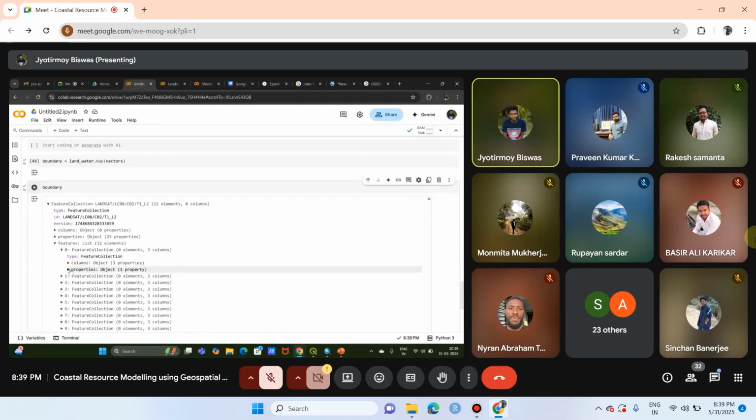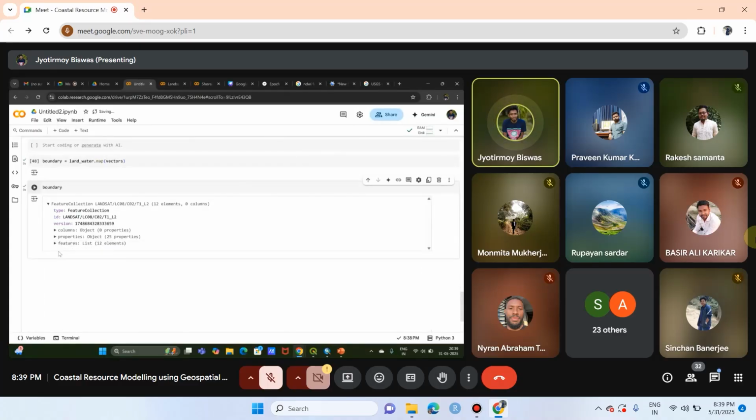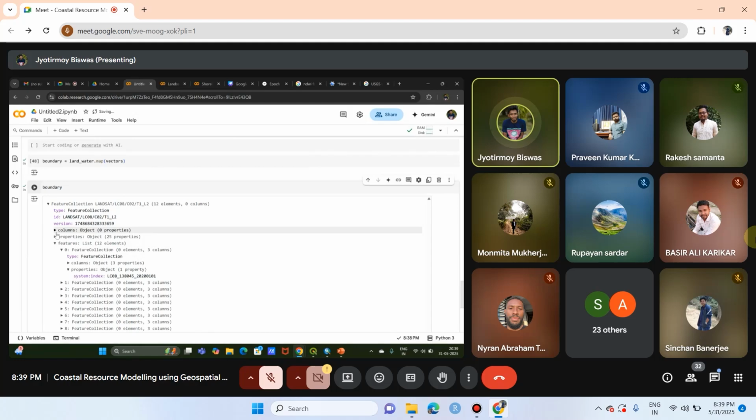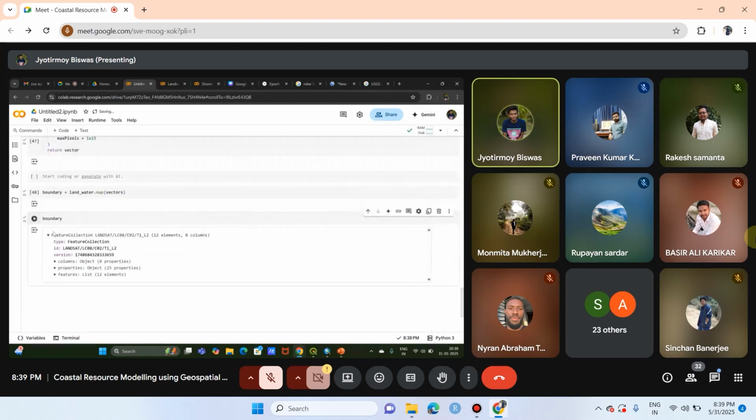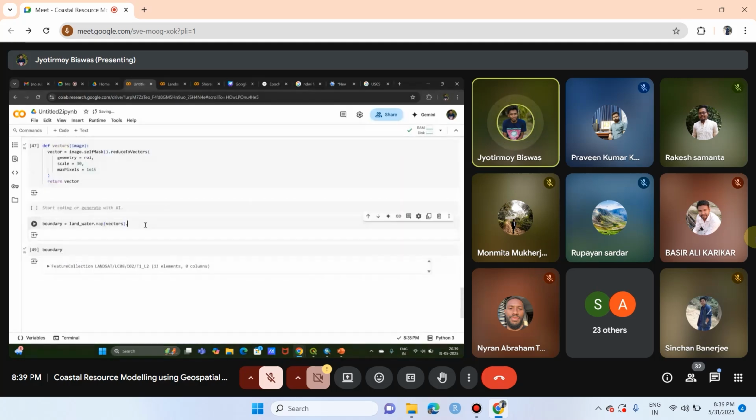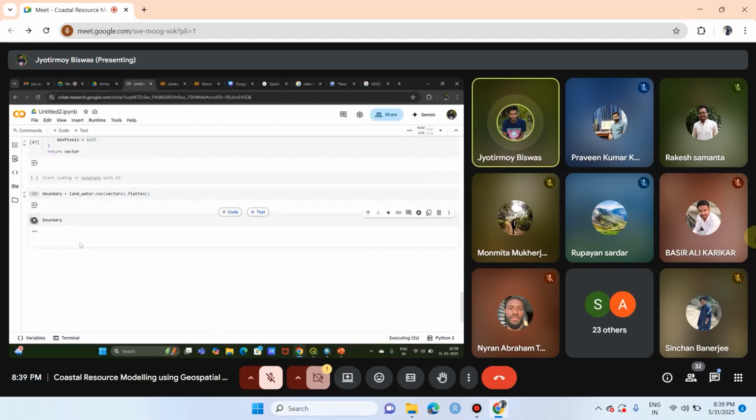One problem is there: you can see all the things have 0 elements. The system index is there, but all have 0 elements. That problem arises due to what is called a feature collection of features. As we can now see, the boundary features will increase.